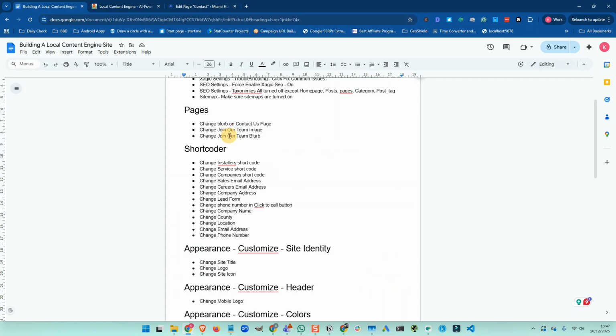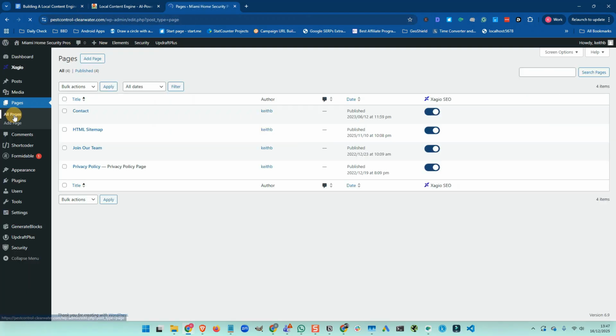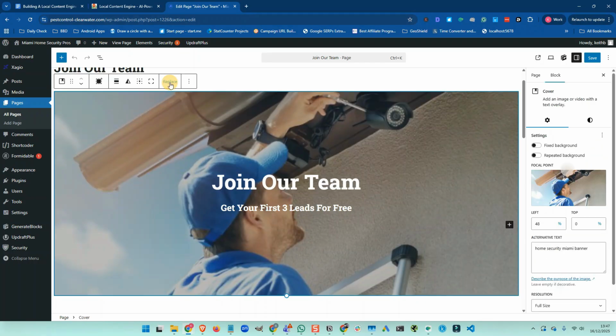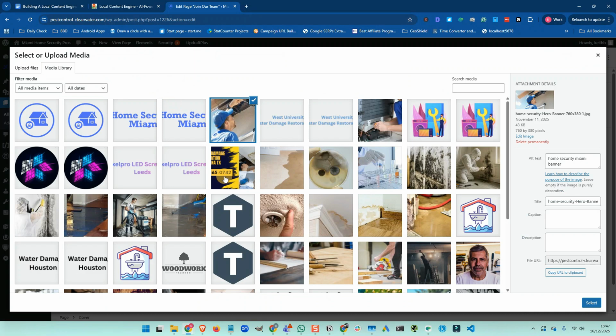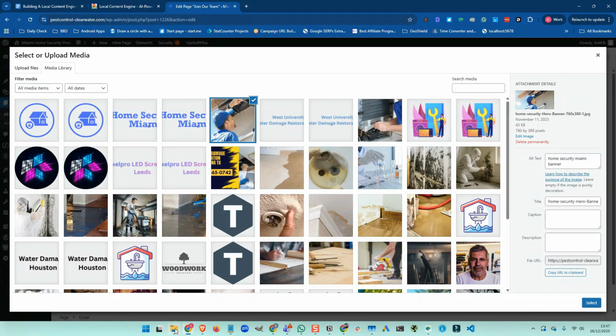Now I need to change the image on the join our team and change the blurb as well. So let's go to all pages, join our team. And so this has got a sort of security thing on. So basically I need to click on there, replace that image, open media library. And I've got no pest control in here. Oh, no. Okay. Let me find some pest control pictures.